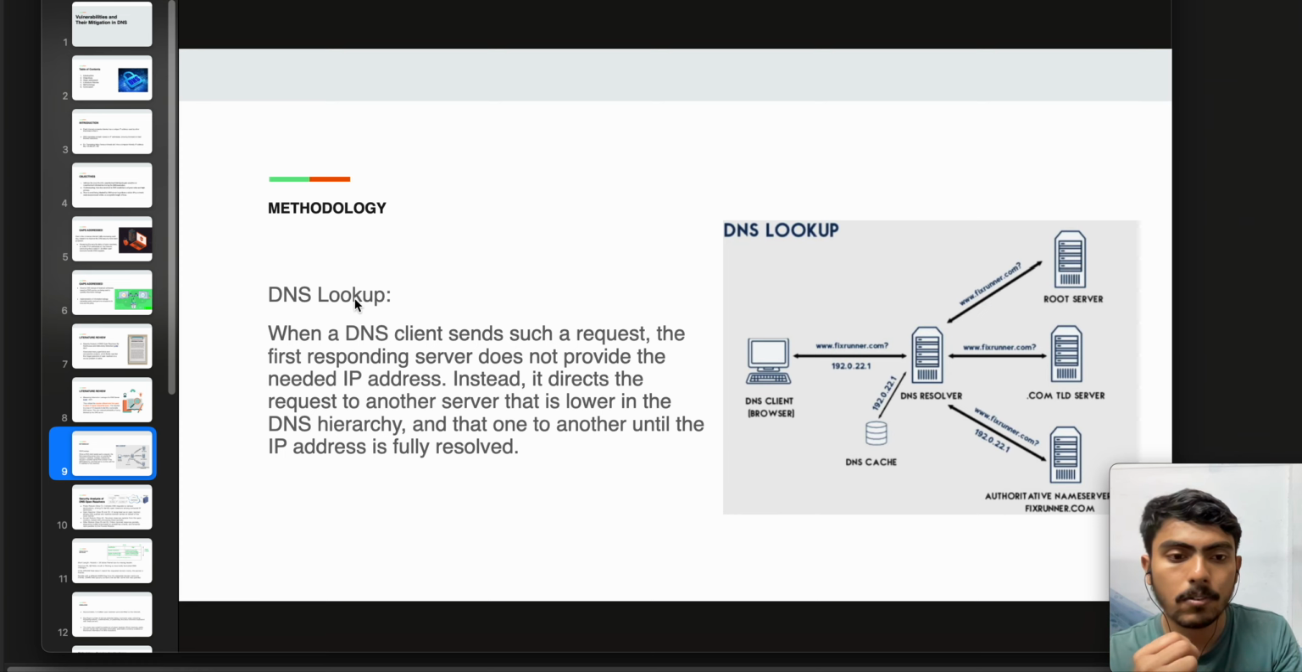So for those of you who do not know what a DNS lookup is, I will take a note on that. When a DNS client sends a request, the first responding server does not provide the needed IP address. Instead, it directs the request to another server that is lower in the DNS hierarchy, and that one to another, until the IP address is fully reached.